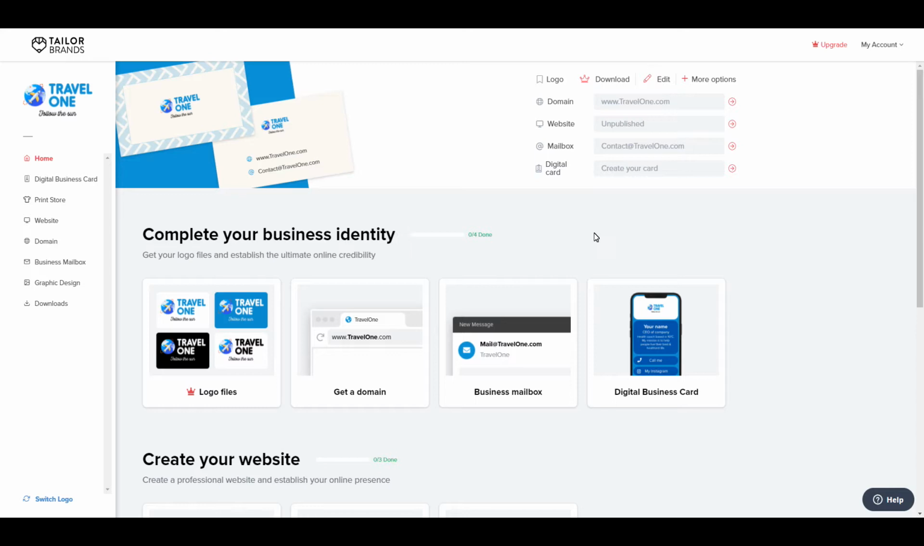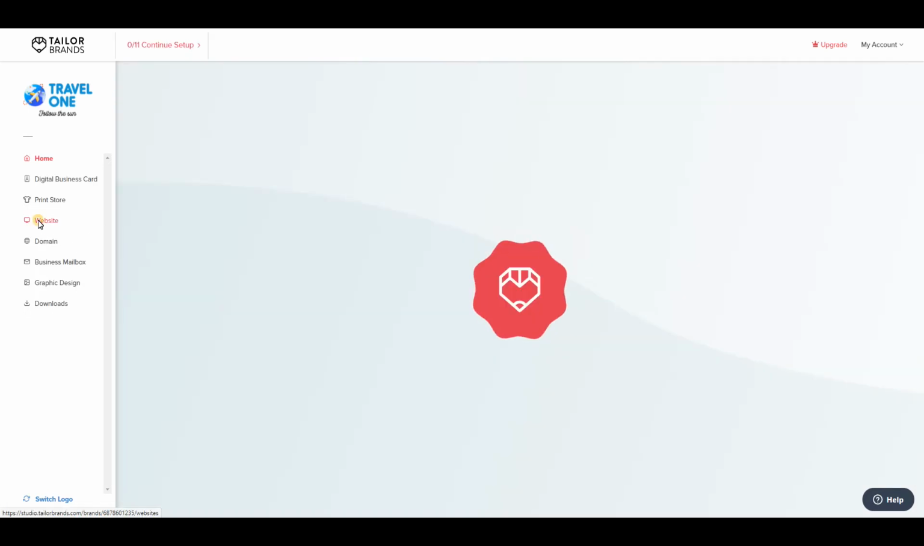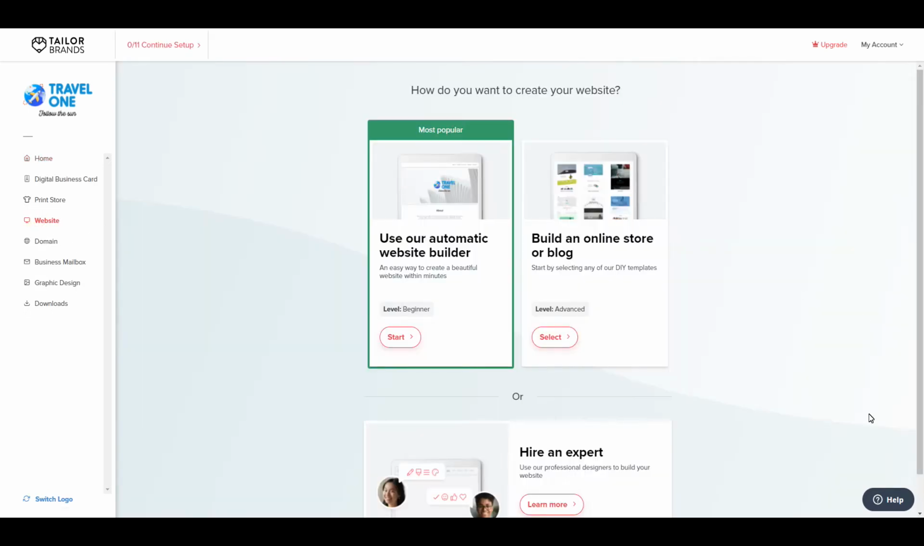So you start Tailor Brands by creating a logo. There is a video tutorial on how to do this. Once you've created the logo, you will enter the dashboard. Once in the dashboard, you will need to choose website. And you'll be given the option to either use the automatic website builder, which is what this tutorial is about, or build an online store or blog using the advanced level. There'll be another tutorial on this one.